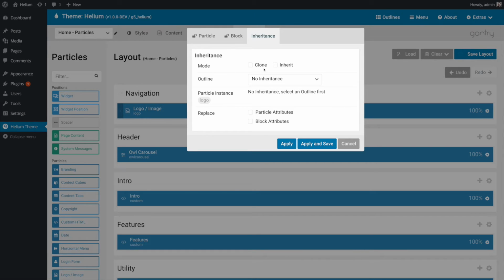Clone will outright make a copy of the particle as it exists in the layout manager of the other outline. And it'll be a one-time copy. It won't sync anything. It's just a snapshot of whatever is there at the moment. Or inherit. And what inherit will do is it will actually create a sync between this outline and the one that you choose, so that any changes you make to this particular instance of the particle in that outline will reflect on this one. And we're going to choose that for this example.